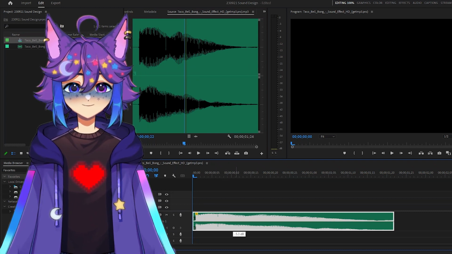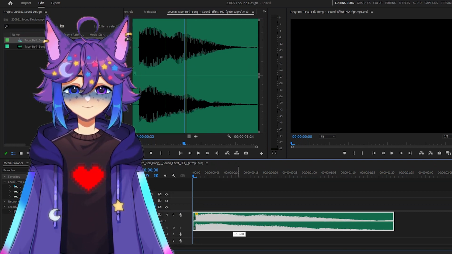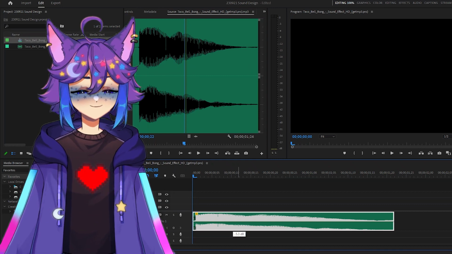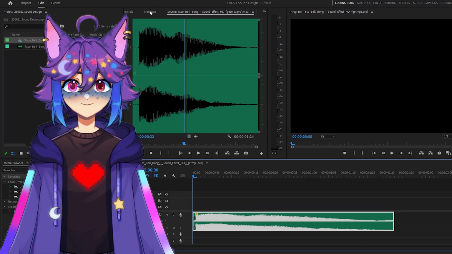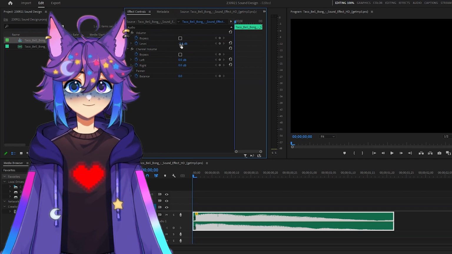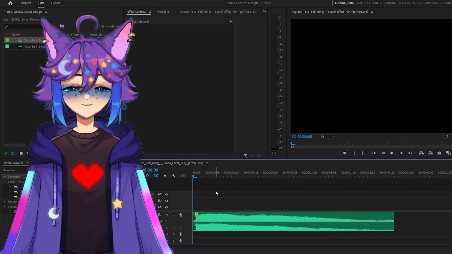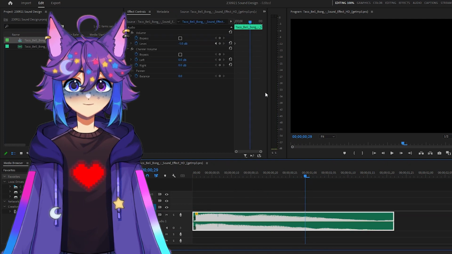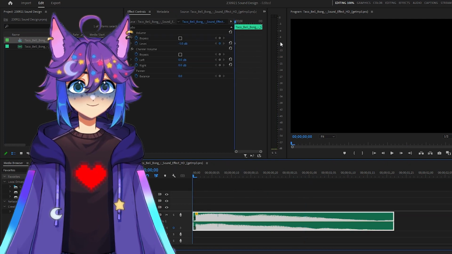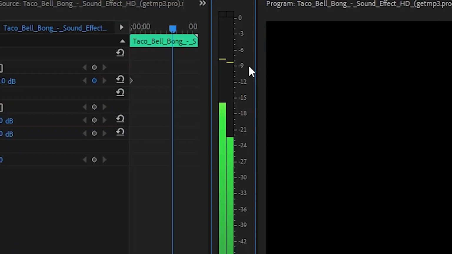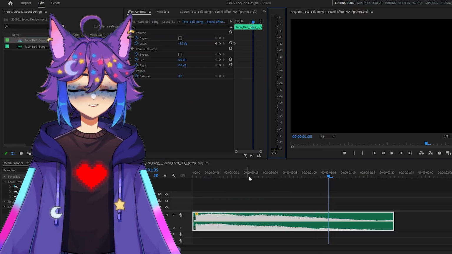I'm going to grab the rubber band here and lower the general volume to about -5, -5.3. If you want to get real specific, you can go into the effect controls and we could just say -5. But now if I play this, we see that it tops out at -9, maybe -8. So that's a lot better.